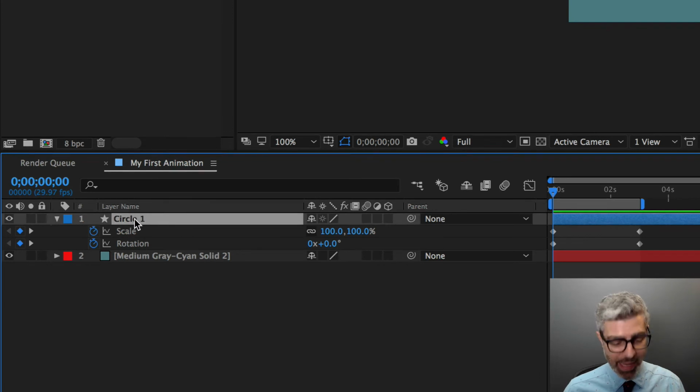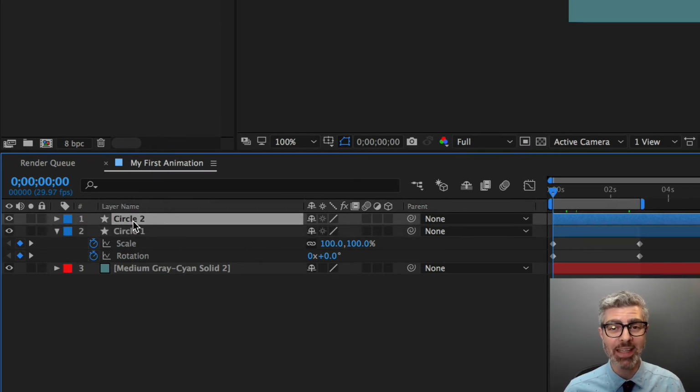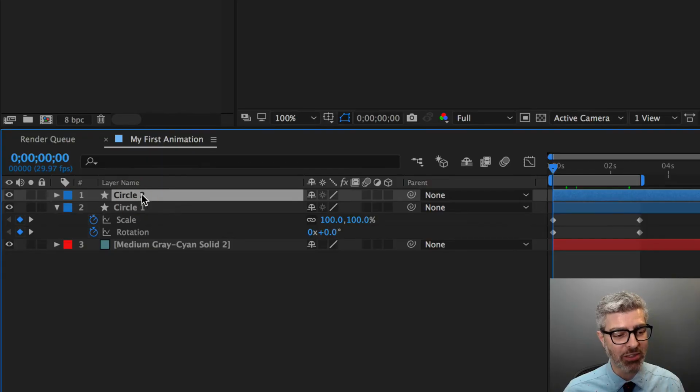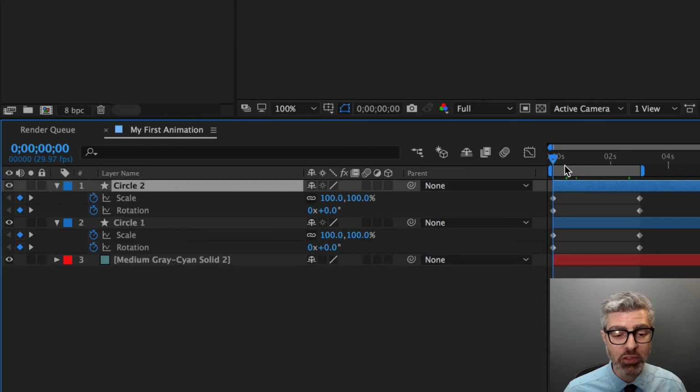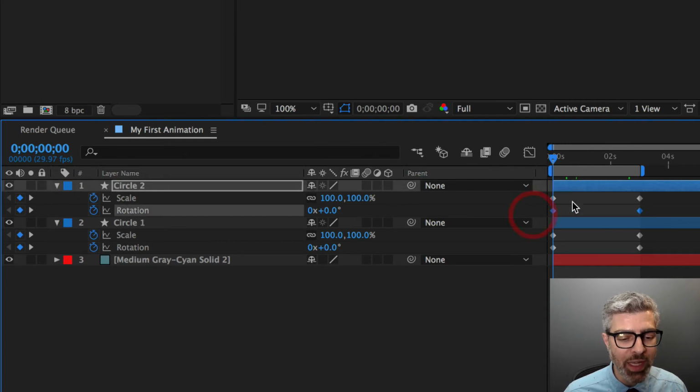Step number 19 is to select circle 1 and press Command D to duplicate it. Step 20 is to select circle 2 and press U, the letter U, and that will reveal all animated properties of that layer. Step 21, making sure you're at the start of the comp, right? Select both of the rotation keyframes for circle 2.